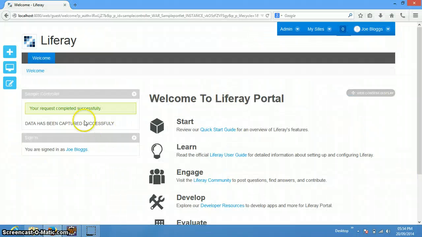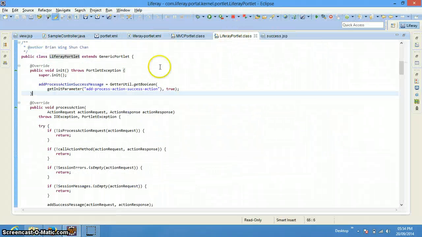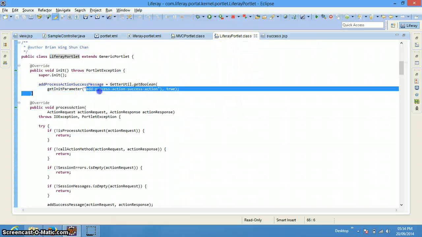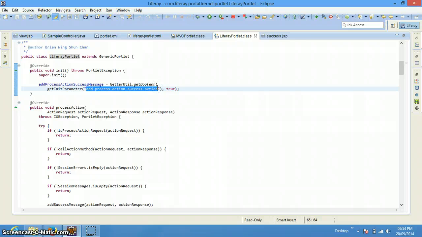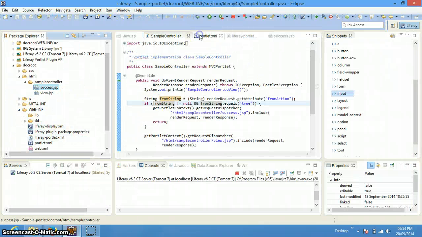So one more thing is over there. We need to get rid of this "your request has been completed successfully." It has this kind of thing that we do not require. So what we will do is we will go to the Liferay Portlet class. We'll copy this down, and in our init parameters, what we are going to do is in the liferay-portlet.xml file.